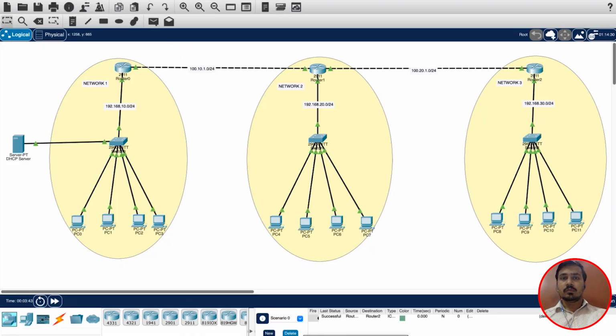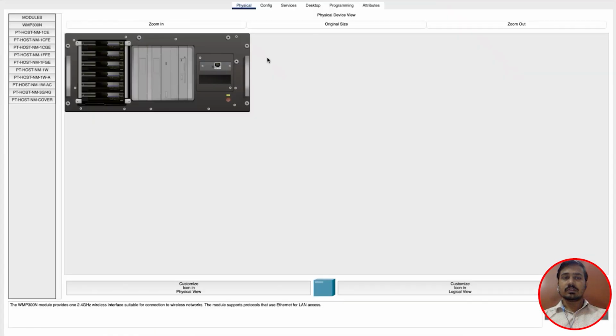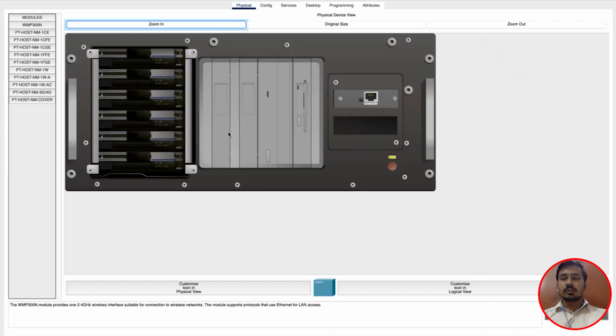So all I need to do is start with my DHCP configuration. I'm not using a router as a DHCP, rather I have taken a physical server for the DHCP purpose. Now I'm just going to open the console here. I'm taking access of my DHCP server. The first time you access a server, this is what it looks like. So here we have a physical representation.